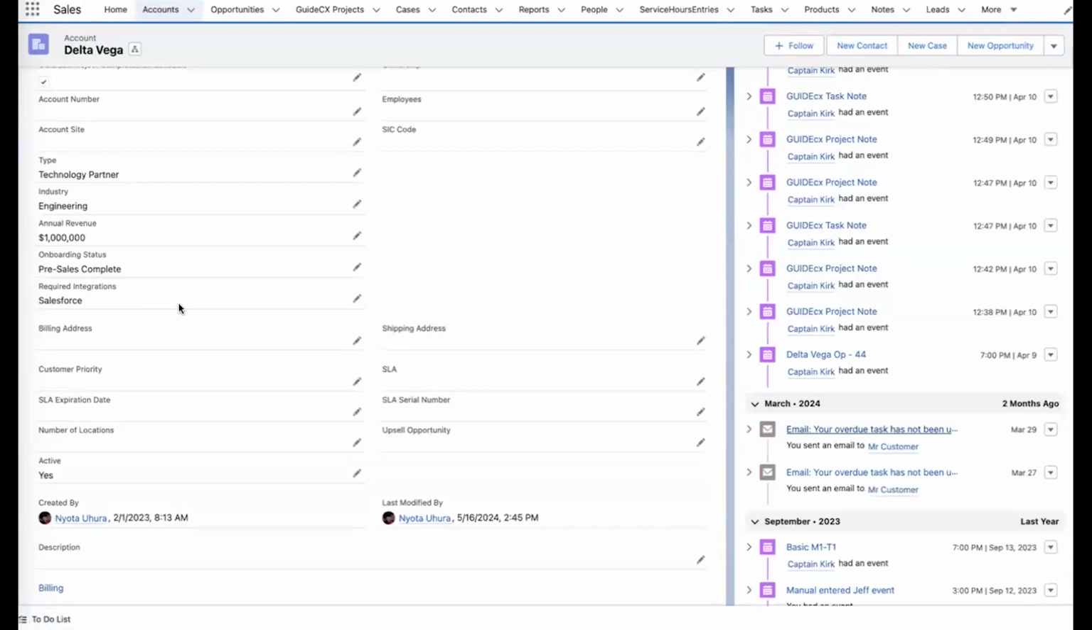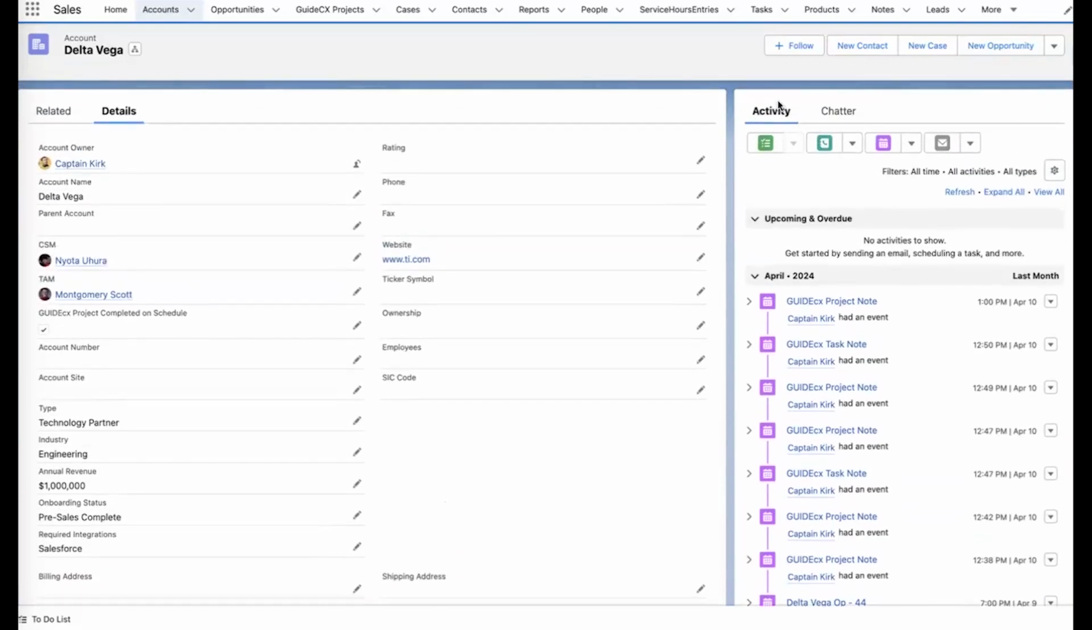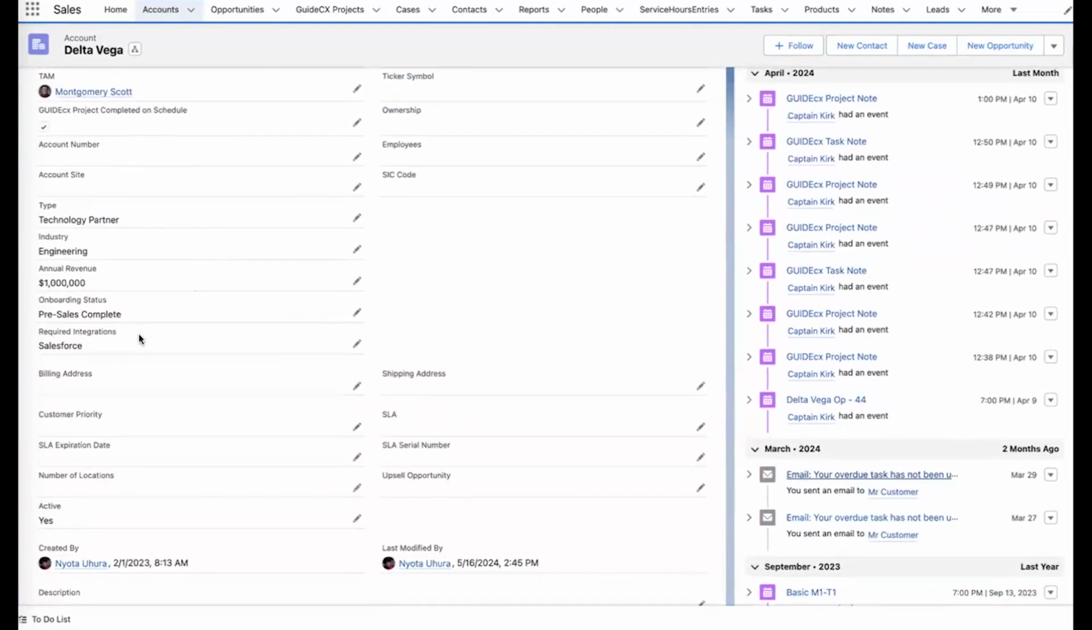You've got when an event happens in GUIDEcx, like a task is marked done or a milestone is completed, go and do something in Salesforce, go update some field. We could have had it go and create an activity here, like a note or an event on the account. So one type of custom syncing: an activity or an event happens in GUIDEcx, do something in Salesforce. The other was a custom field is updated in GUIDEcx, go do something in Salesforce. And that something was to update this field.